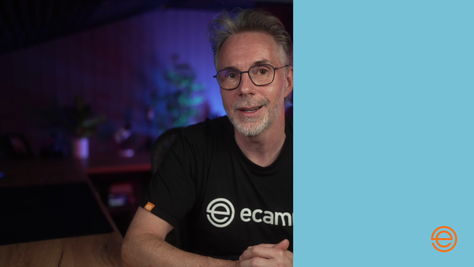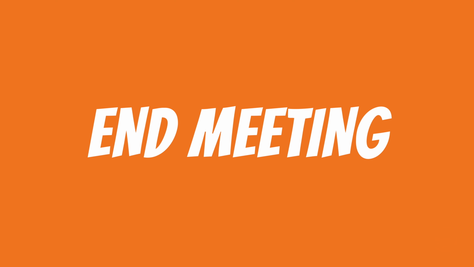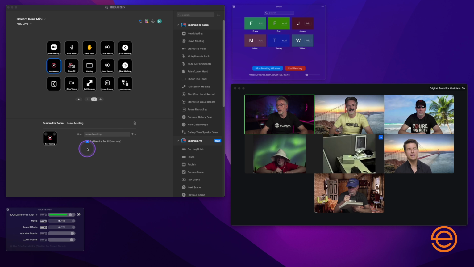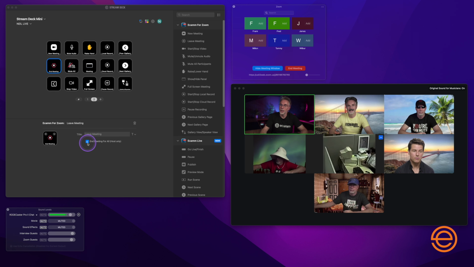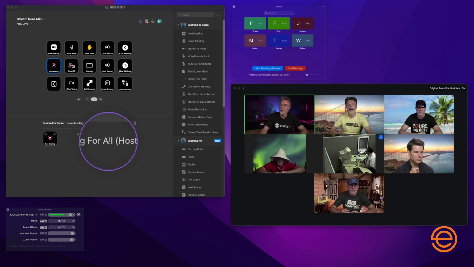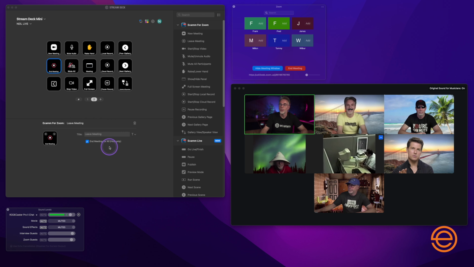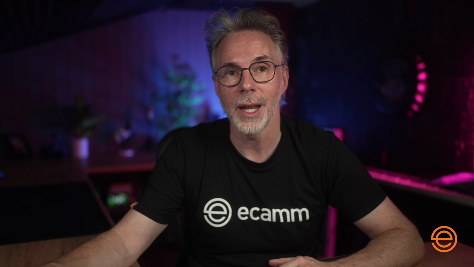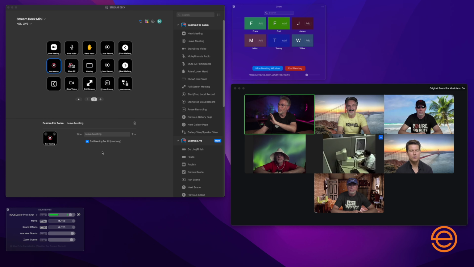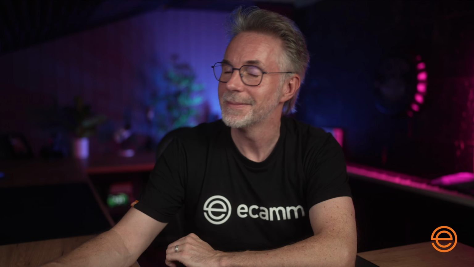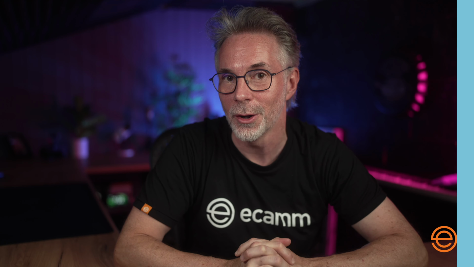The next action is End Meeting, and it's really useful because it has a little checkbox here that allows you to end meeting for everybody, assuming that you are the host of this Zoom call. And I'm going to press it now, and it will end the meeting for everybody on it. Bye, everybody. And there they are, all gone.